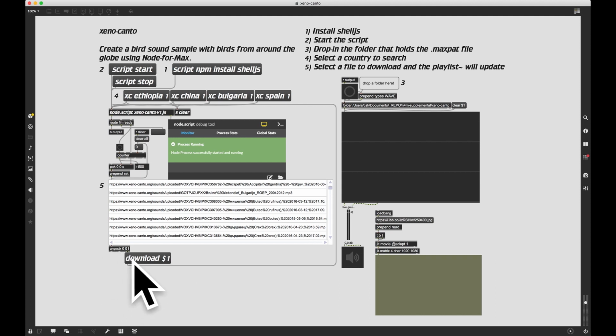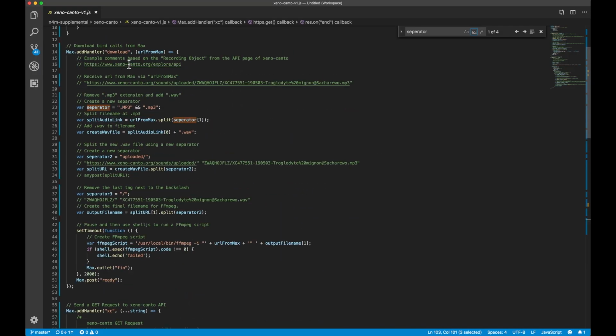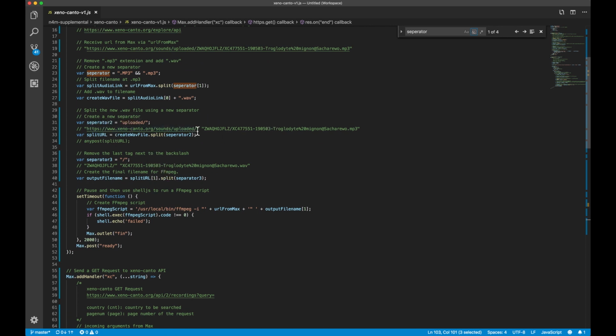So what I have to do is unpack and get this URL and then append it to the download handler, because I made another function specifically for downloading. It takes in the URL from Max, and I'm making sure that I'm getting just .mp3 files. Then I split those files and create waves. Essentially I'm splitting it at the .mp3 and then adding .wave so I can make my file name for FFmpeg.